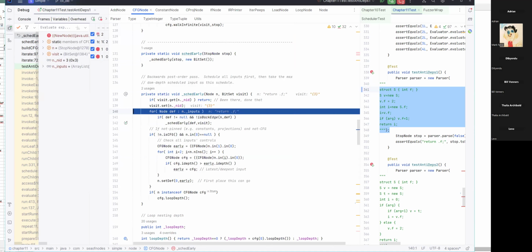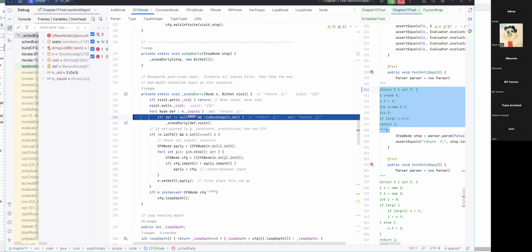Okay. So the backwards walk is saying schedule somebody earlier. If I have inputs that are not yet scheduled, schedule them early, because I don't know how early I can go until my inputs are all scheduled early. So grab my inputs. I'm going to ask if I have it. Sometimes I have null inputs because inputs are ordered and placed, and sometimes there's a few cases where they're null.